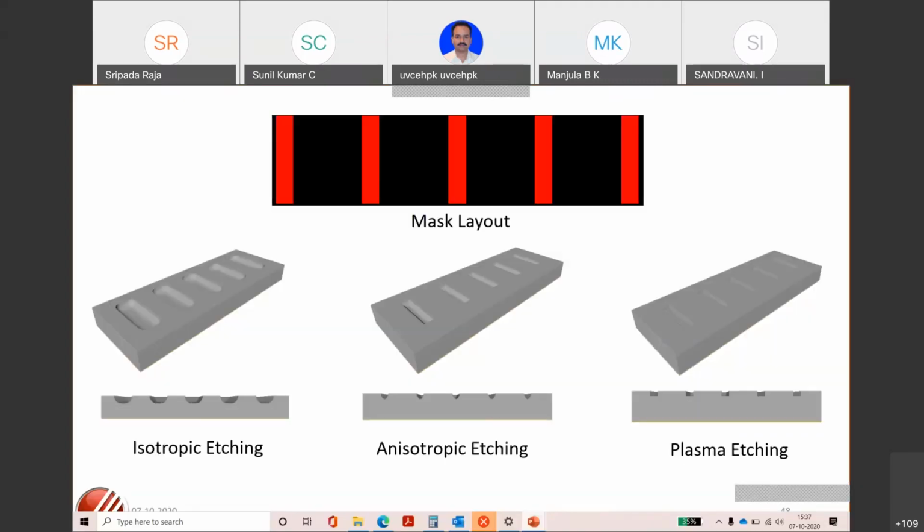So different orientations. These are all directional etching, because these shapes are based on the pattern of arrangement of the atoms in a particular pattern, I would say. Plasma etching is more of a dry etching process where we use gases.